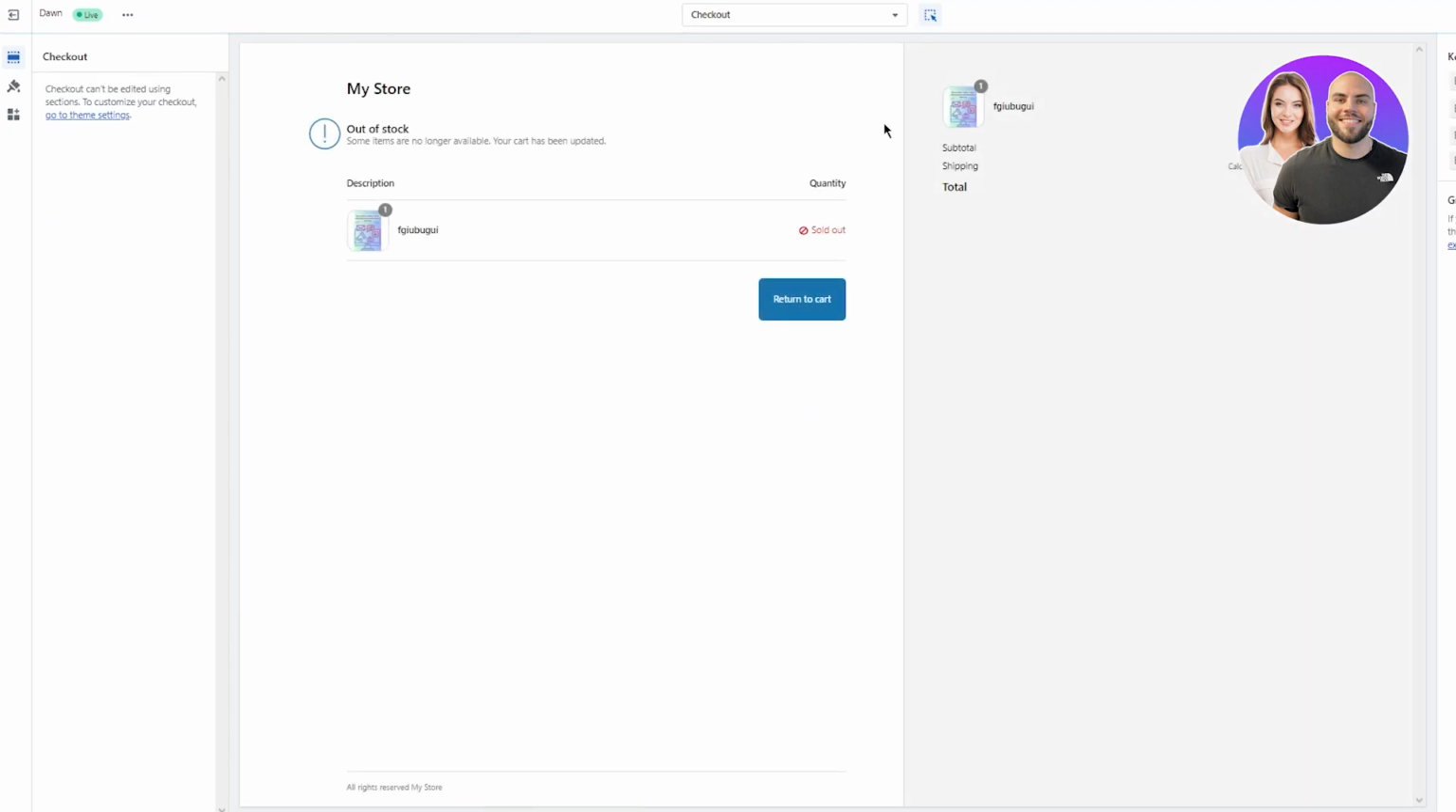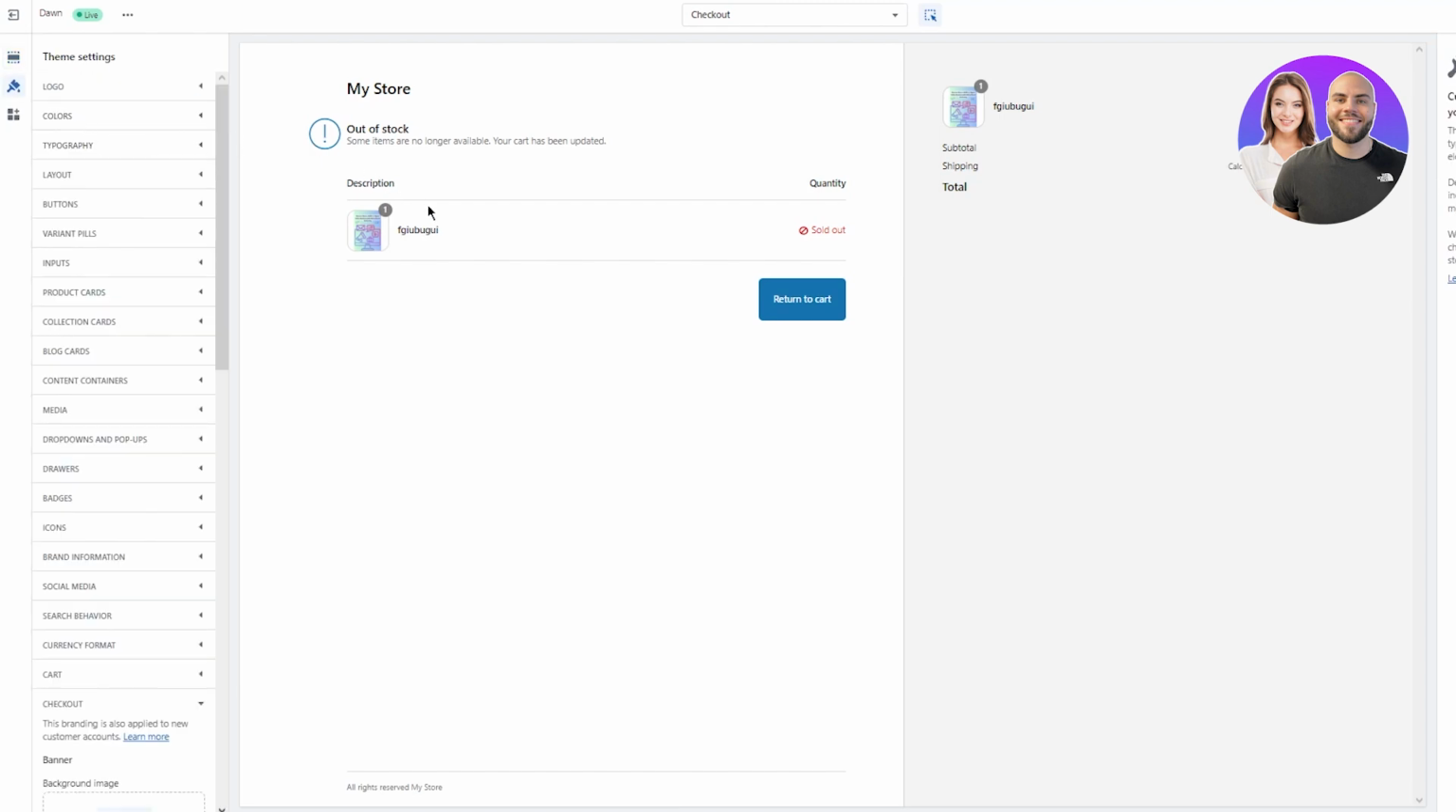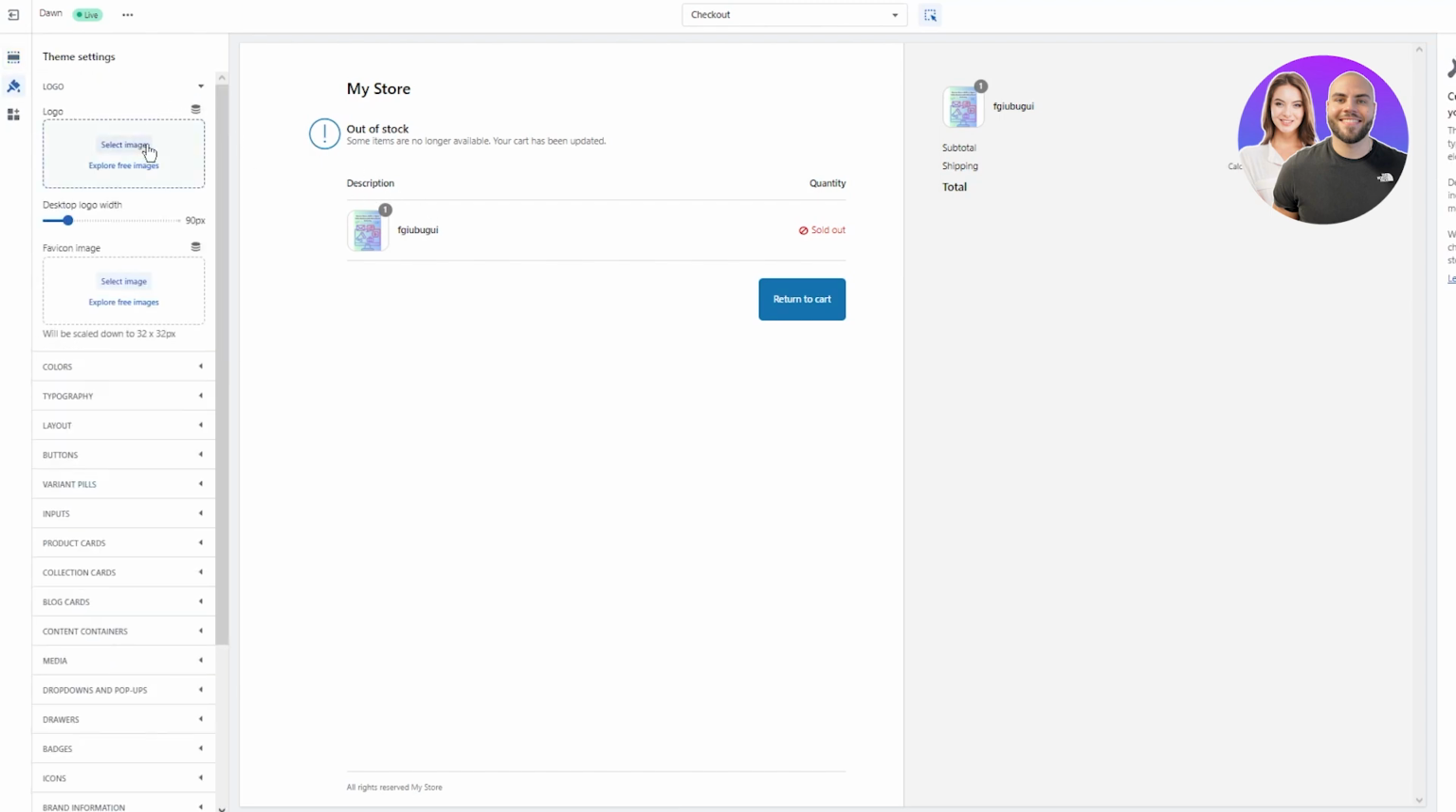And as you can see, now that we've added a product, we're into our checkout page. Now, to mess around with your checkout page, basically, to edit it and stuff, you're gonna stay here. Checkout can be edited using sections. To customize your checkout, go to theme settings. So here you are. Now, first of all, here comes the logo.